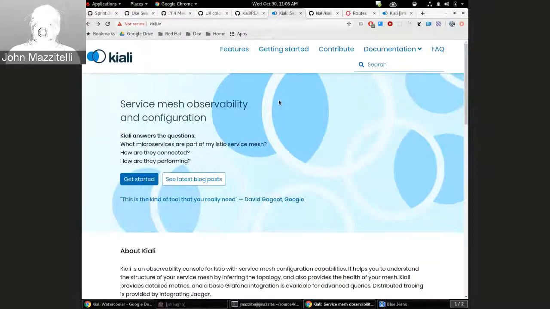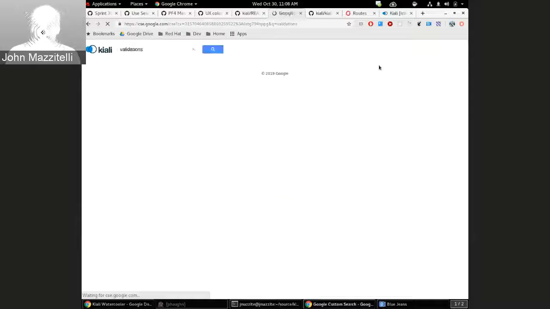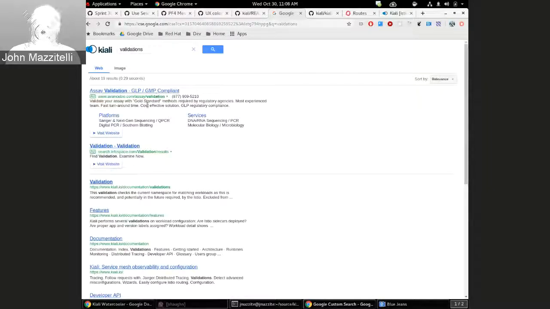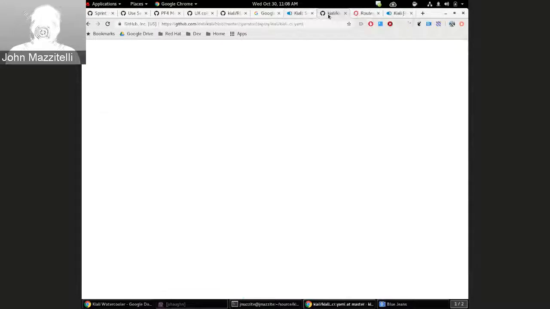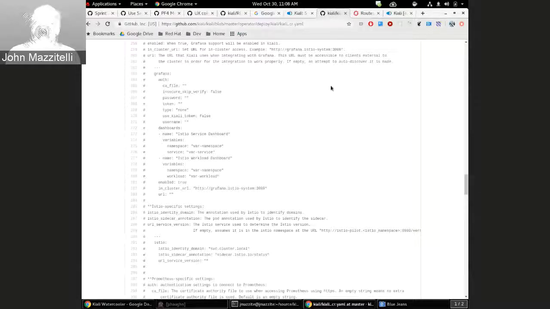As far as our documentation website, we added a search bar. I search for validations. We actually go to a little Google search results here. That's new. And not yet merged, but it will be merged hopefully in a day or so.